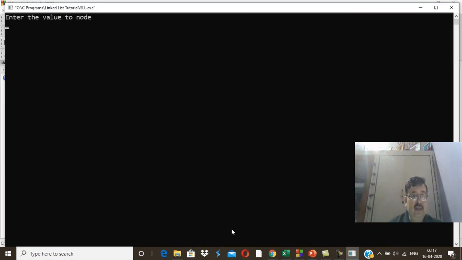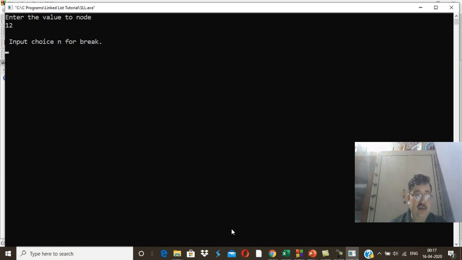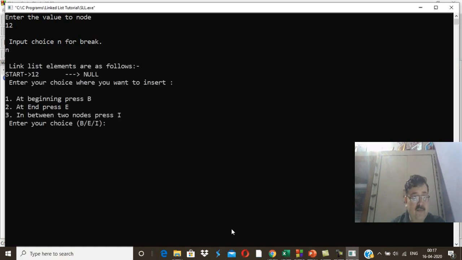So enter the value to the node. Suppose my first node value is 12 and input choice is n. So I'm not creating a second node or third node. I have just created a linked list with the single node which is having the value 12, and the next part is having null.